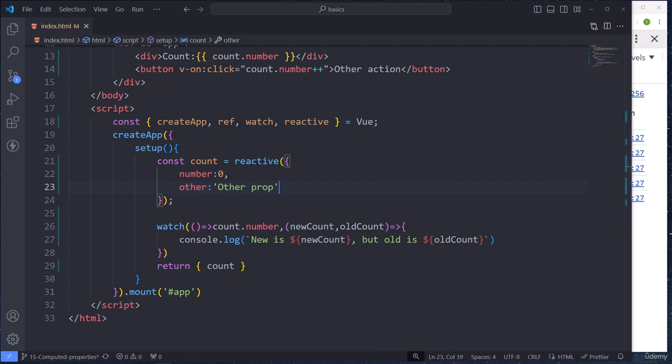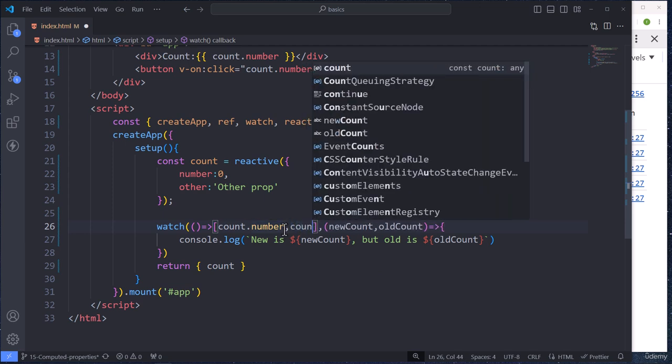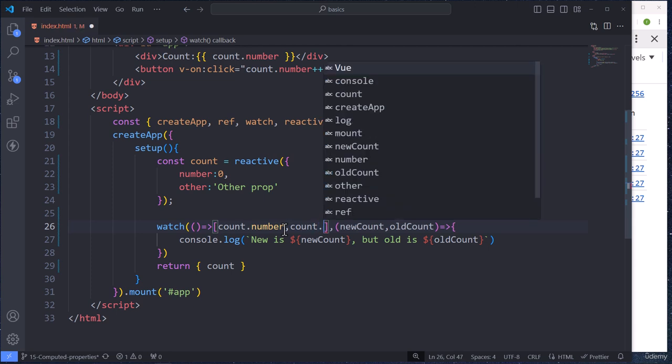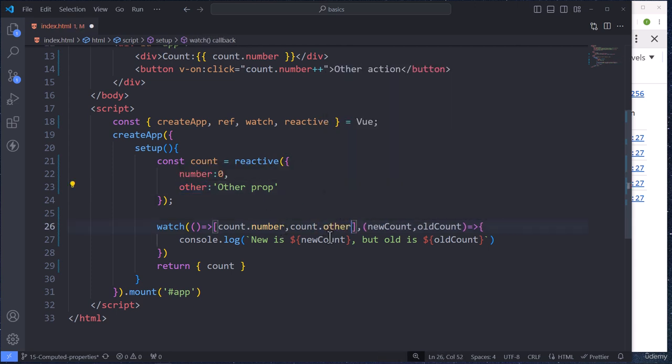Okay, so what else can we do? What if you want to listen to multiple properties? Right now on this watcher, we are just watching the counter. But maybe I want to watch the change on this and the change on this. So on this occasion, I'm going to need to use an array. Instead of just plain count number, I'm going to do count number, comma, and count dot, and I guess the property is called other. So, count other. And it will be listening for both.